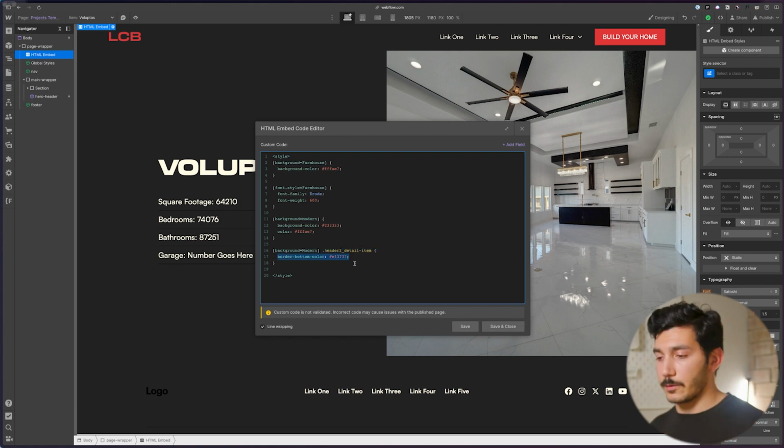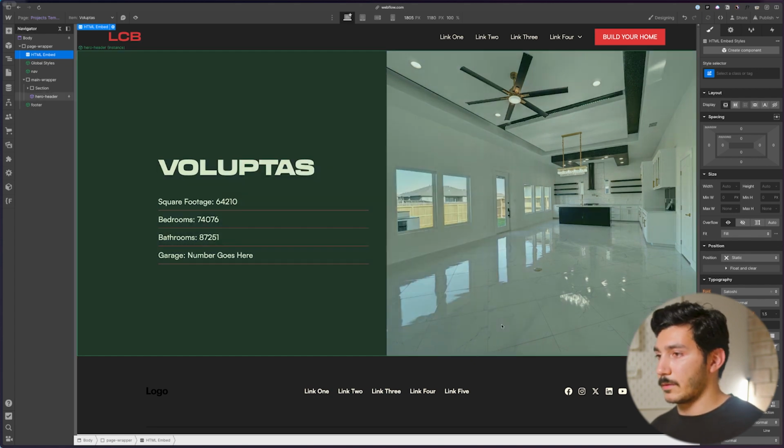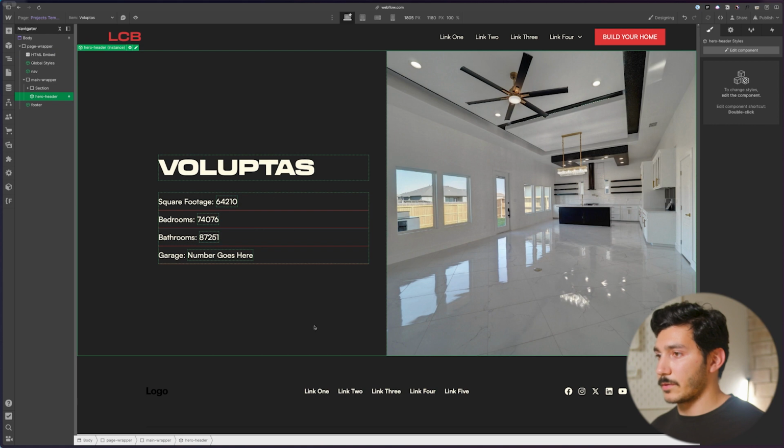I know there's probably other CSS properties in there, but I'm only going to override the border color. And I'm going to save and close that. And I changed that to red, which is one of the brand colors in here as well. Great. So now we have that.